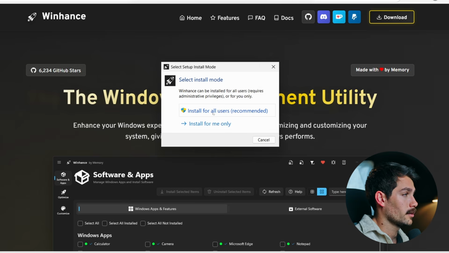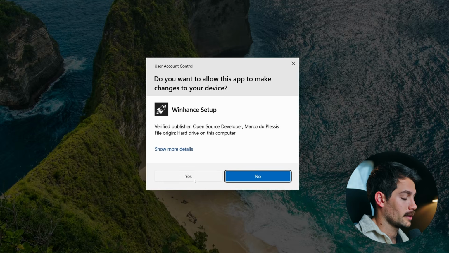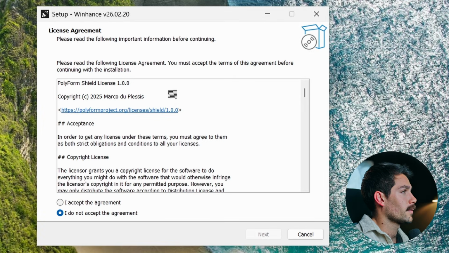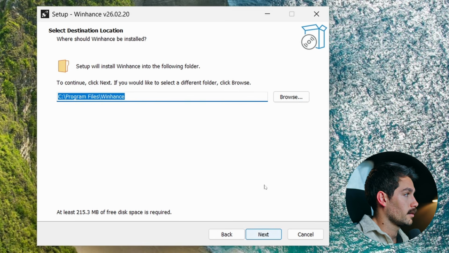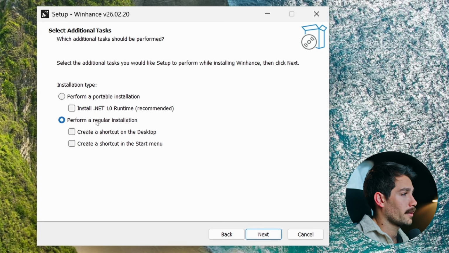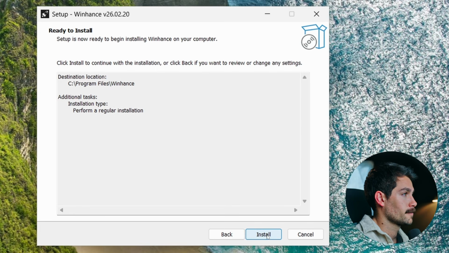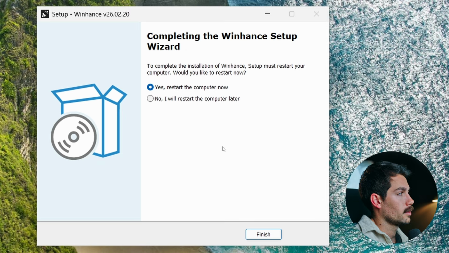Here, I'm going to click install for all users, and I'll select yes. Okay, this brings up a license agreement, which of course we need to accept. We'll press next. I'll leave the default installation location. I'll press next. We'll go with a regular installation as well. And I'll press install. We must restart the computer, so I'm going to go ahead and do that now.